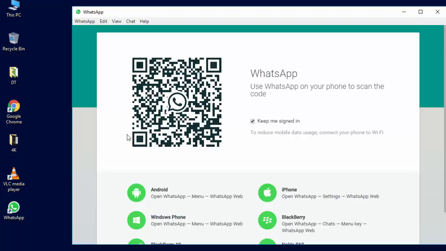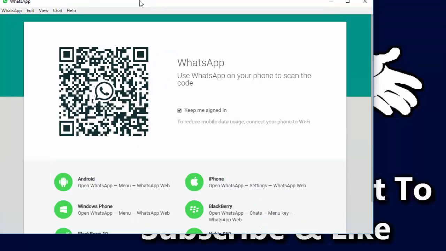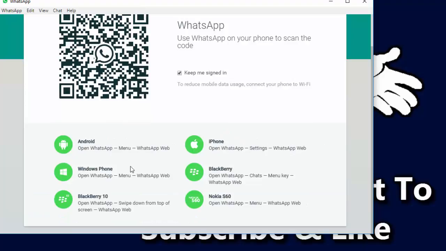Now what we have to do is scan this QR code from our phone. So I will show you how this can be done from your phone. Here you can see different options for different platforms: Android, iPhone, Windows Phone, BlackBerry, BlackBerry 10 and Nokia S60. I am on Android, so I will show how this can be done from an Android phone.